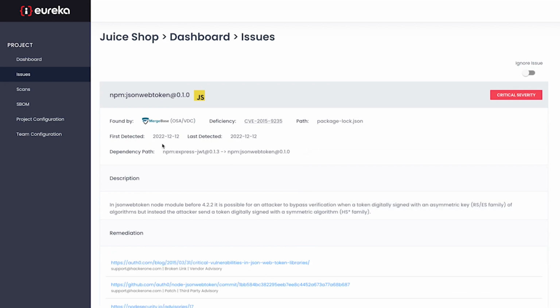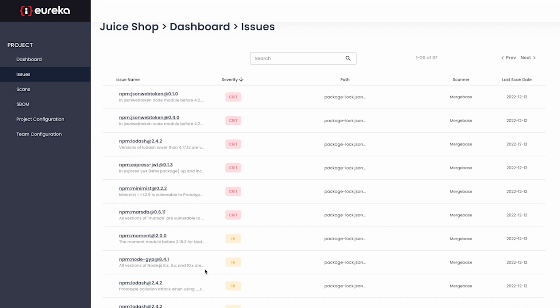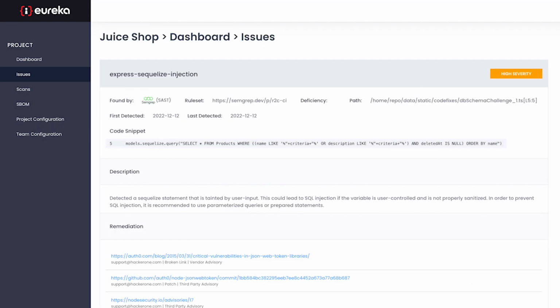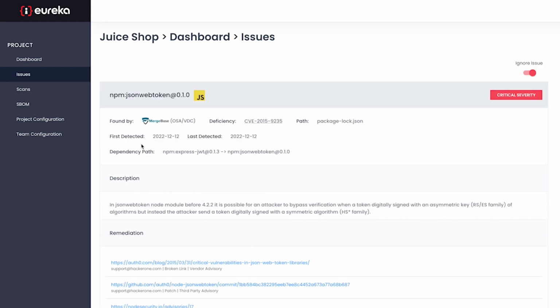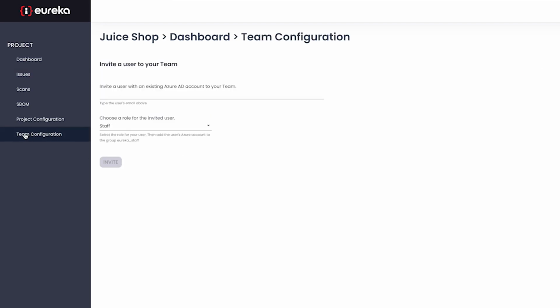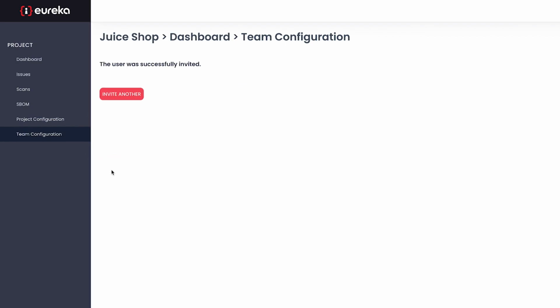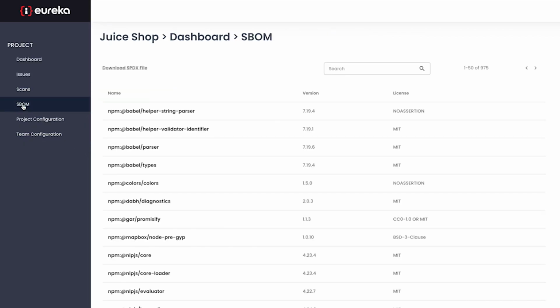If we go to our SemGrep issue, we'll see similar information, including a code snippet of where it was located, as well as a remediation description. We can also download our SPDX file as well if we wish. We can head over to our configuration page, which is where we can invite users and set the role that we'd like them to have. Last but not least is our SBOM page, which holds the composition of our software. This will show us all of our dependencies, the versions, and the licensing.